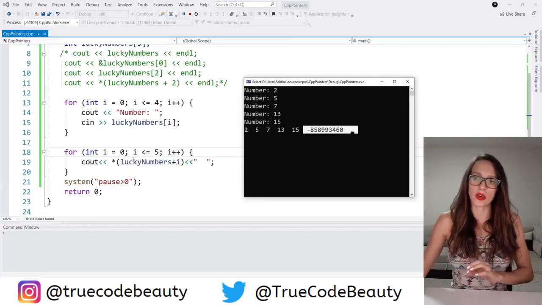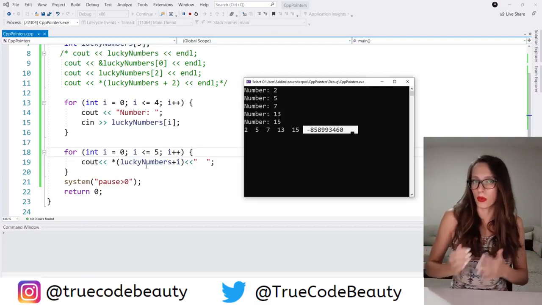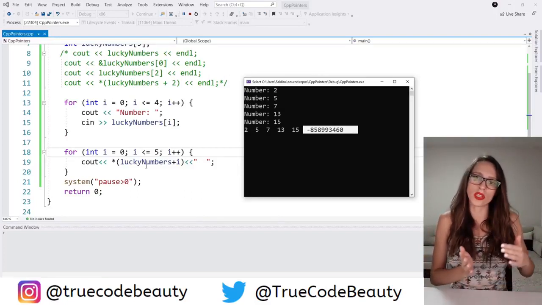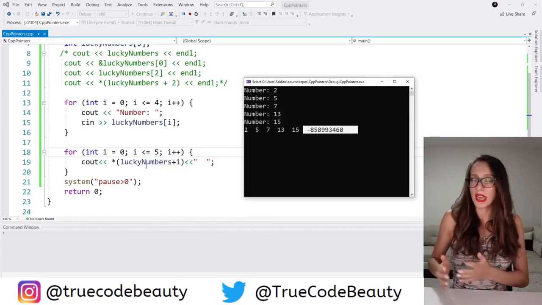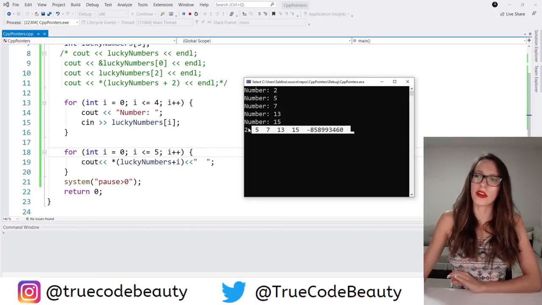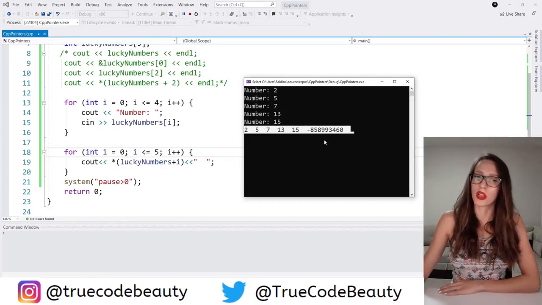So in the case that your array has 5 elements, those are going to be indexes from 0 to 4. In the case that your array has 10 elements, for example, those are going to be indexes 0 to 9, and so on. So again, be very, very careful to not access memory locations that do not belong to you.